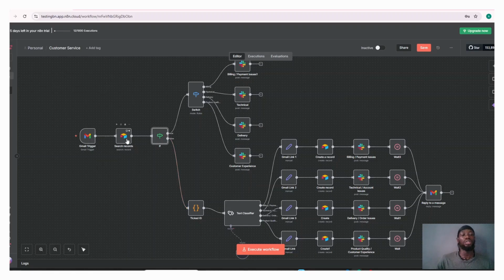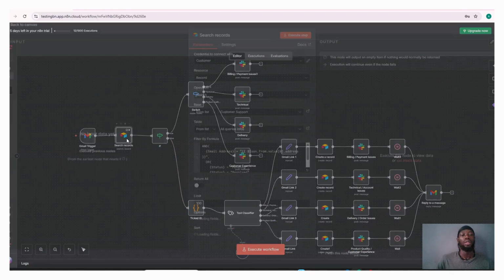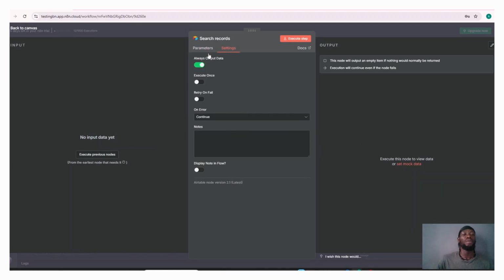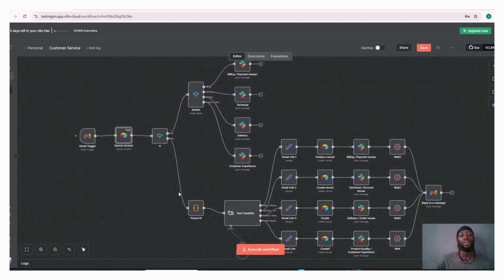And just to let you know, for this point here, if it cannot be found, I make sure that there is always output data. So that means even though it cannot find the record, it should still proceed to the next one. That means always output data. If not, it will just stop at that workflow if it doesn't find anything. So that's why I put always output data. And then let's continue with this flow first.